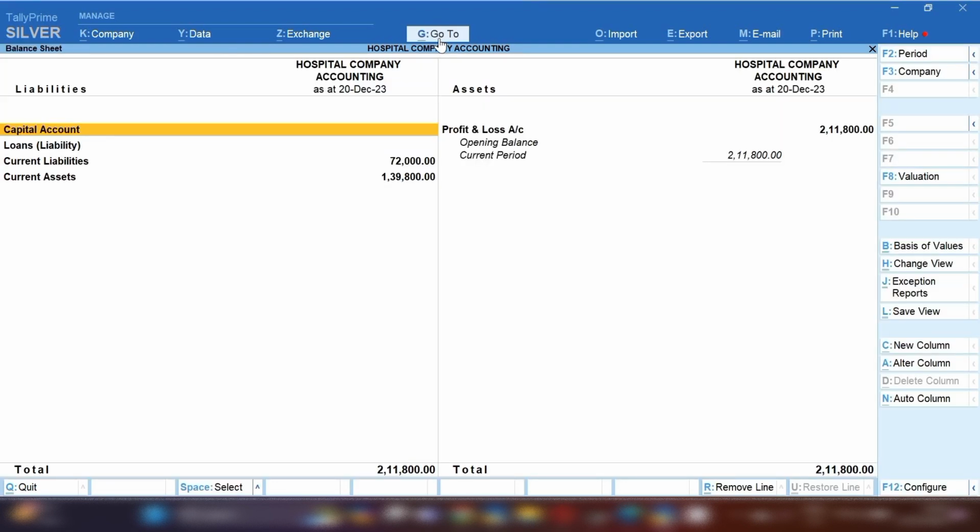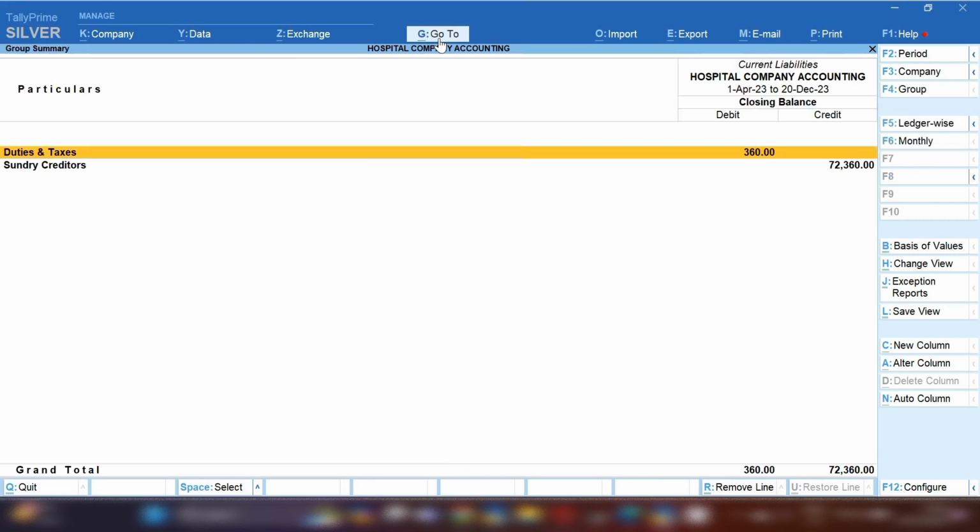Let me show you in the balance sheet where this entry will show. Click on balance sheet and then click on current liabilities. Now you can see duties and taxes, CGST and SGST amount is showing over here. And if you want to see sundry creditors, in sundry creditors you will see all your creditors' details over there. So this is the taxes amount which is showing over here. This is how your purchase entry will show in the balance sheet.